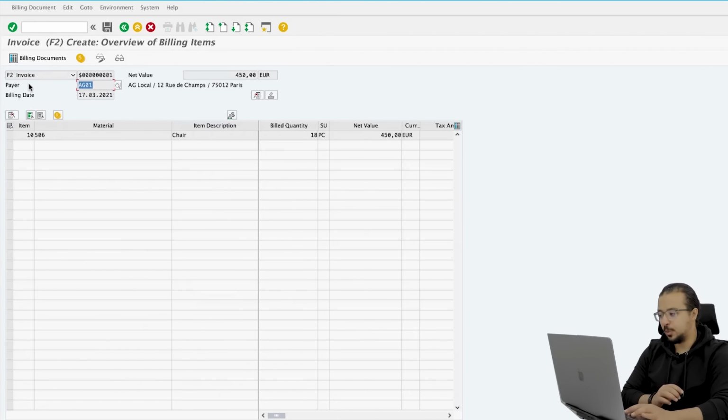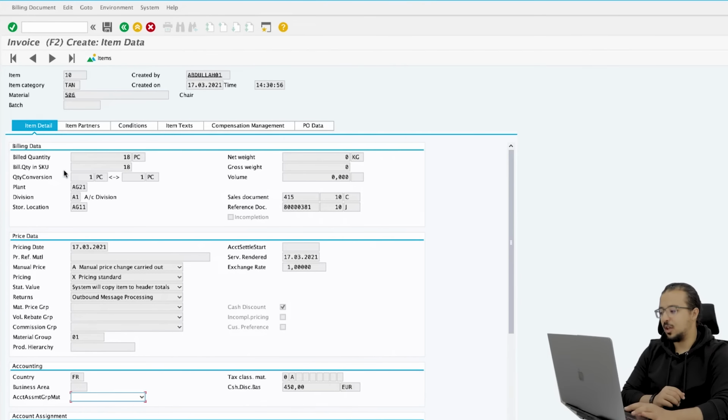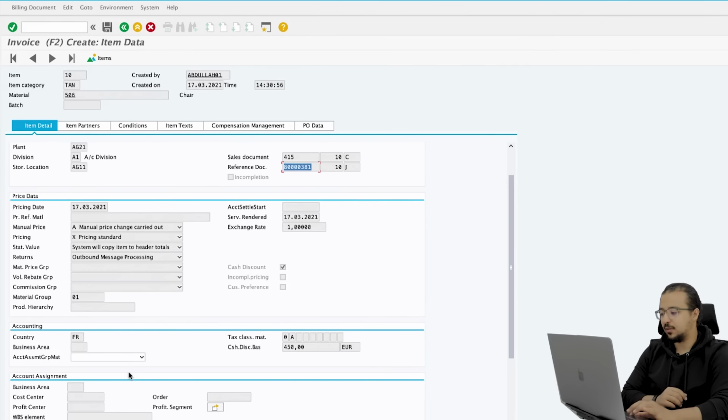The customer, the payer, is AG01. The billing date is this. You can also click on the item details here to see the other details. So in the item detail, we have the plant, the division, storage location, the sales document, and the reference document. This is our outbound delivery. Then we also have in the accounting tab the tax classification. So this will determine the tax for this customer.